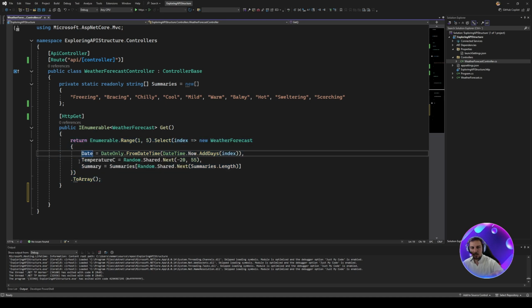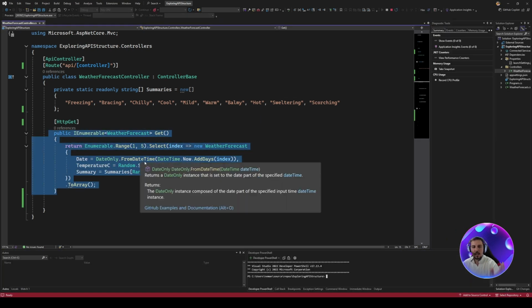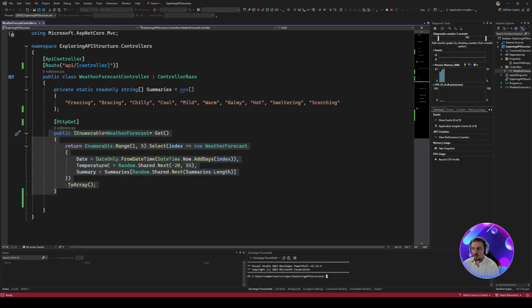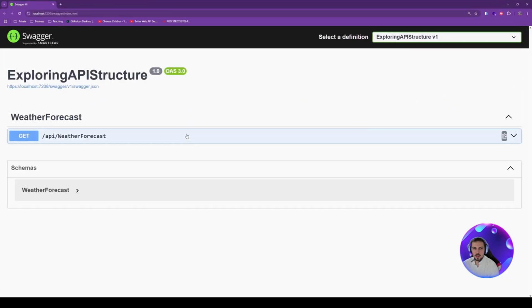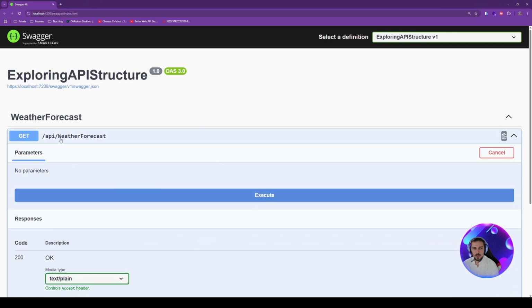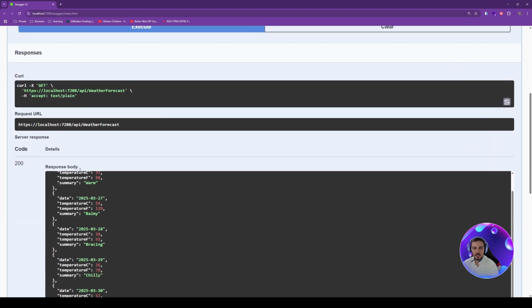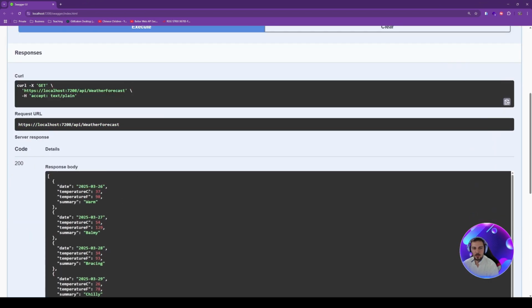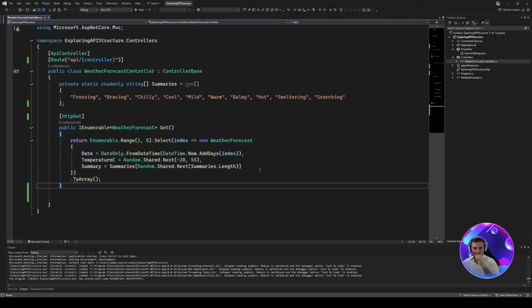So we have a date, we have a temperature, and then we have summary as a response. This is the response that we get when we run, or when we call, the GET request to API/weather forecast. So this is the response: date, temperature Celsius, Fahrenheit, and summary.